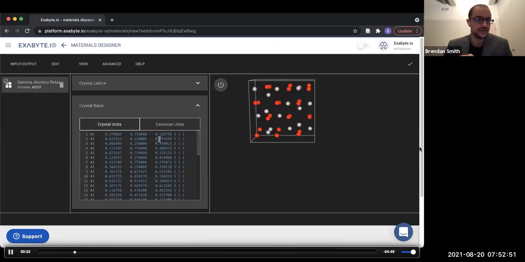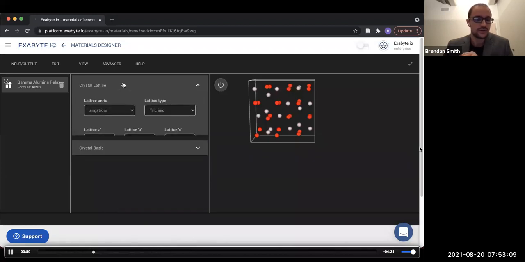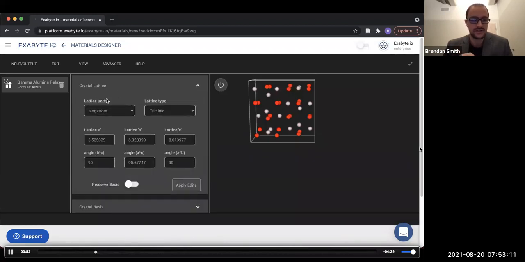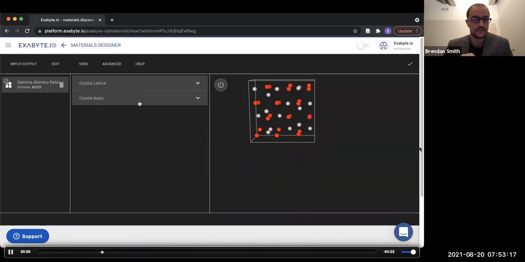Okay, so here we can see our default material, which in this case is aluminum oxide. We also see in the middle two things. We see crystal basis and crystal lattice. This crystal basis contains the atomic coordinates, both in crystal units and in Cartesian units. Anytime you want to manipulate these, you can just do this down here. We also have crystal lattice, which contains information about the lattice, such as its units, its types, as well as the vectors, such as their magnitude and the angle between them.